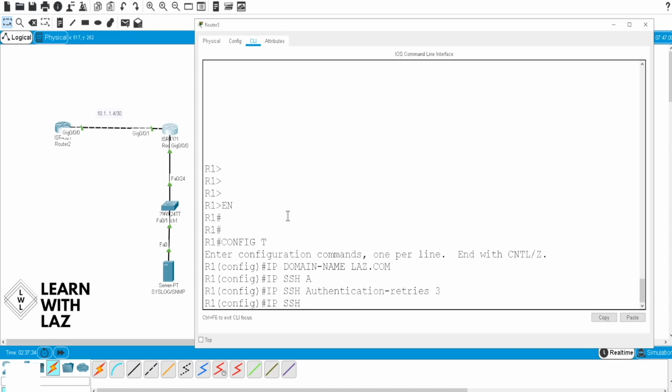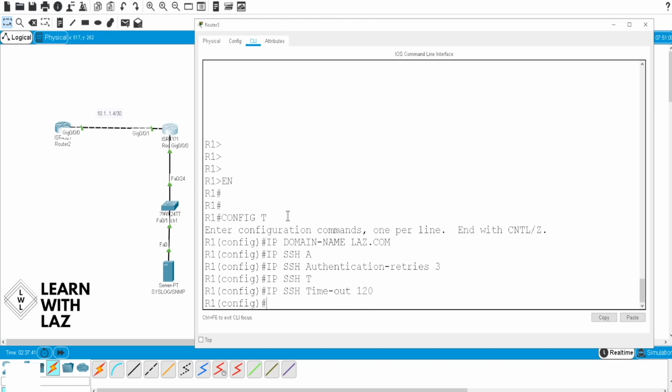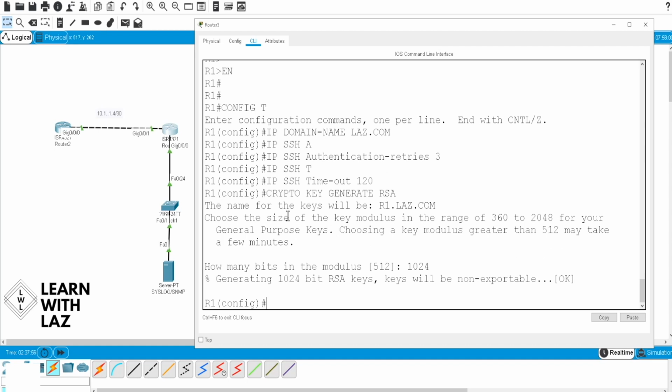IP SSH timeout 120 seconds, all right? And then we will do crypto key generate RSA 1024, all right? And then once we try to go into the console, look what's going to happen. Into line VTY, 0 4, those are the default tenant lines.